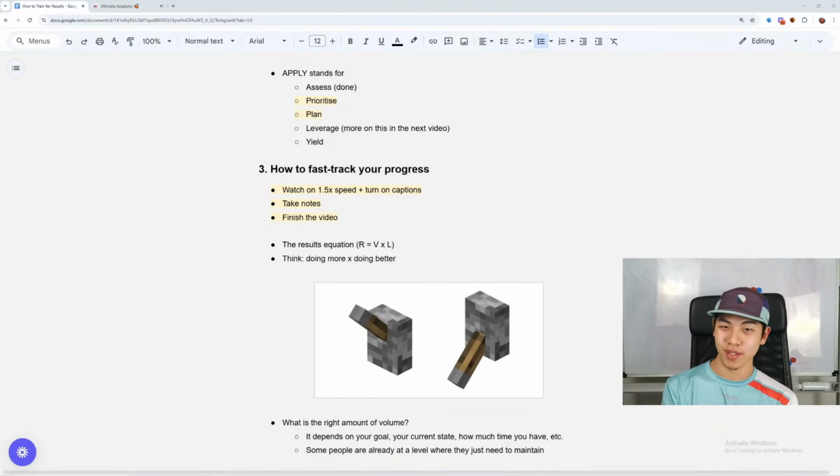multiplied by leverage, that is how much we get out of each unit of doing. So you can think about it like this. We're thinking about doing more multiplied by doing better. How much can we do? Can we simply do more of it? Or can we also increase the efficacy, increase the impact of the doing itself, make it more worthwhile? So these are the 2 levers that we can pull, and being able to increase our volume and increase our leverage are the 2 levers that are ultimately going to help us get results faster.